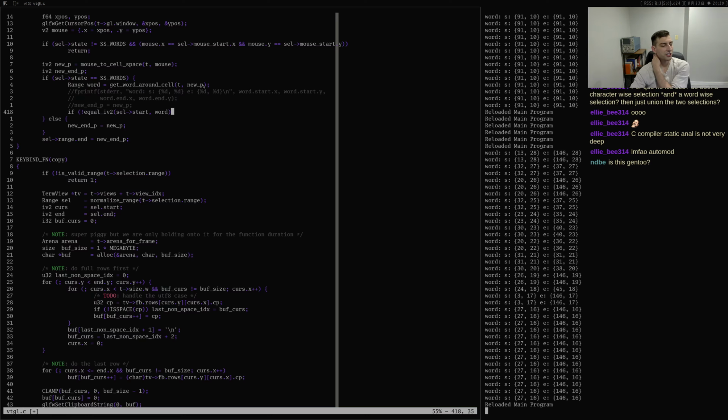Hello NDB, welcome to chat. This is Gen 2, but any of my Linux or BSD installations end up looking like this, so the desktop's running Gen 2, but my laptop doesn't use Gen 2.